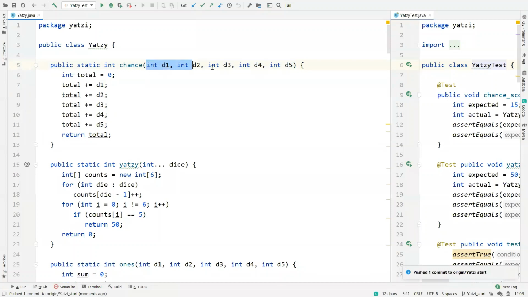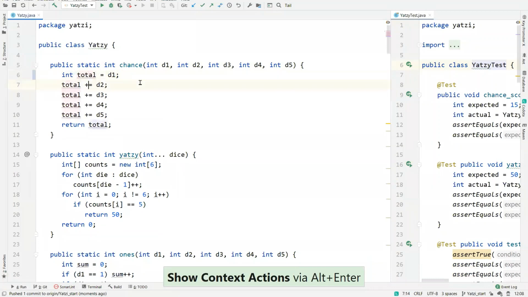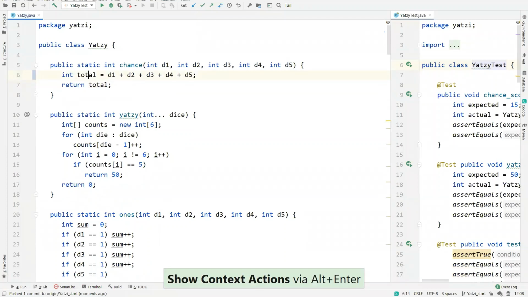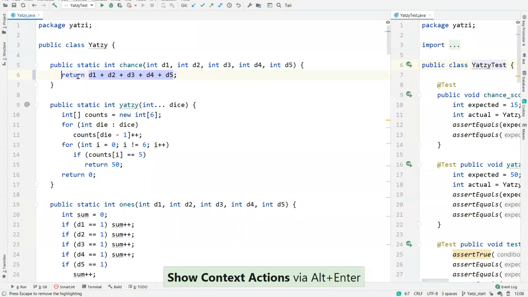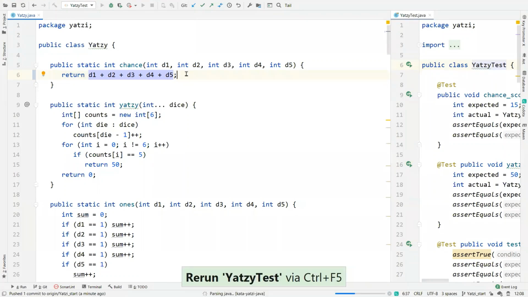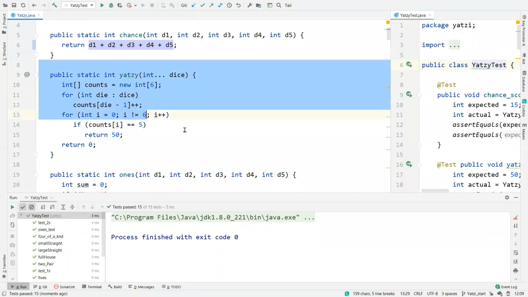However, this first method, the chance, given 5 dice, computes a score. Apparently, the score means to sum up everything. Now, you can very safely join the declaration and assignment using IntelliJ, without thinking that much, really just Alt Enter, and there you go. This is the implementation, and arguably this might be a bit easier than the original one. That being said, I will run the test again, although the risk of breaking something if I use IntelliJ is very, very little, but I will still run it again. And I will focus on the next method, Yatzi.